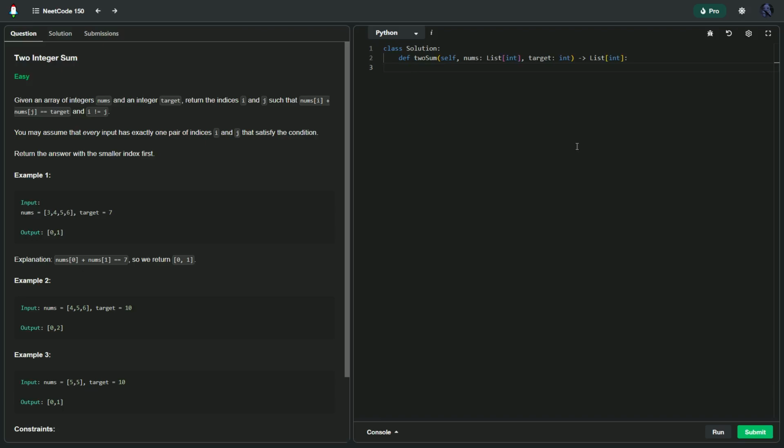Today we got a problem called two integer sum. We are given an array of numbers and we are given a target, and they want us to return the indices in which both of those numbers add up to the target number. I gotta make sure that i is not equal to j.